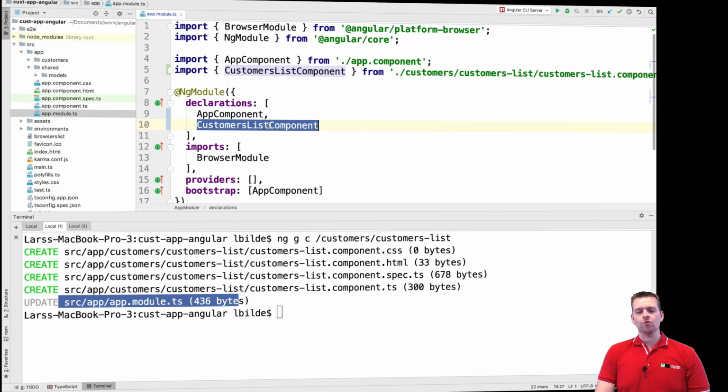And let's have a look at the first file, which is going to be the TS file. And again, notice we have the selector, which is going to be the name that we're going to use to use this new component. We have the template URL and the style URL to map the TypeScript file together with our HTML and CSS code.